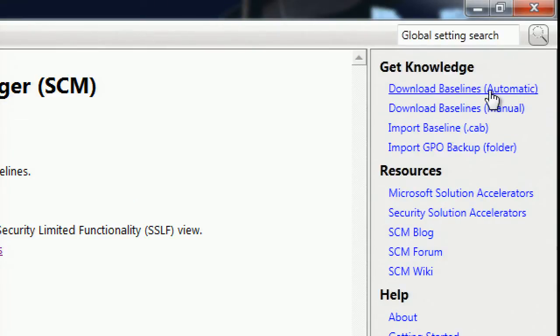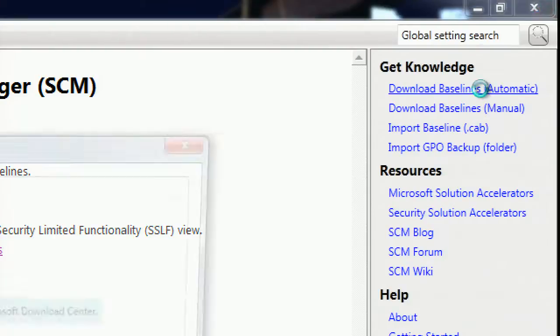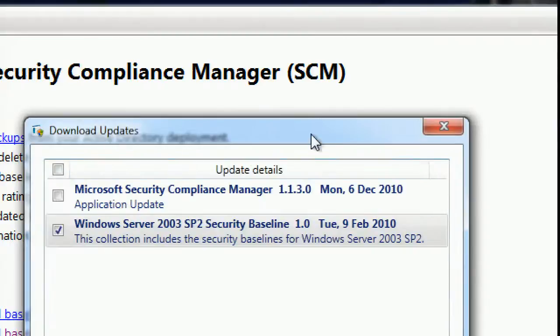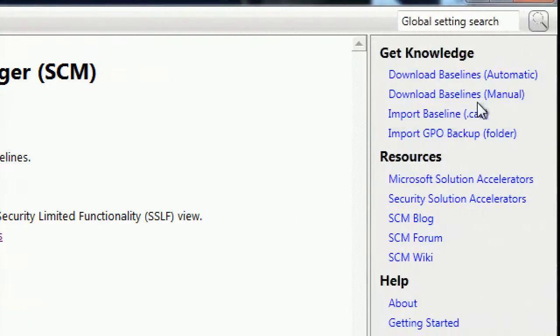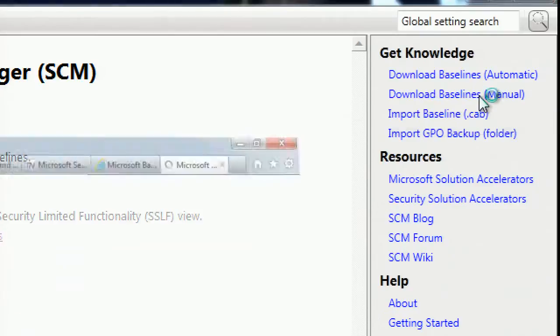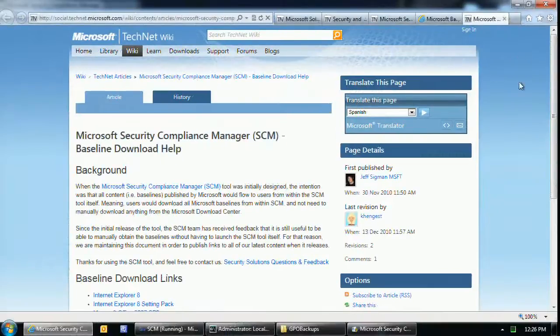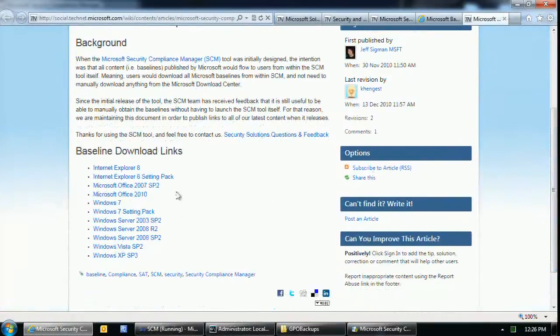Get knowledge into the tool. So we have this, the automatic option. This pops up the UI I just showed you over here. Don't get motion sickness, I'll try to go slow. This is a URL to a website where you can manually get the cab files.